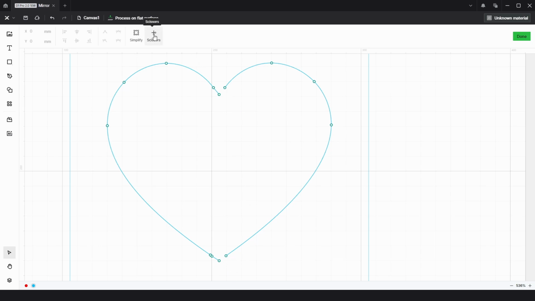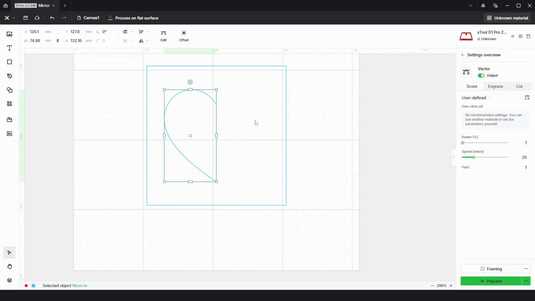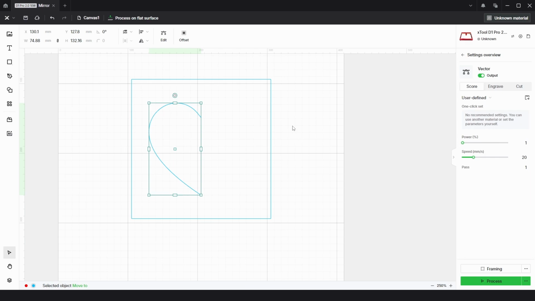Then we can use the select tool and select this first point and click delete, and just keep clicking delete till all the points are gone, and then click done. So we have half a heart.